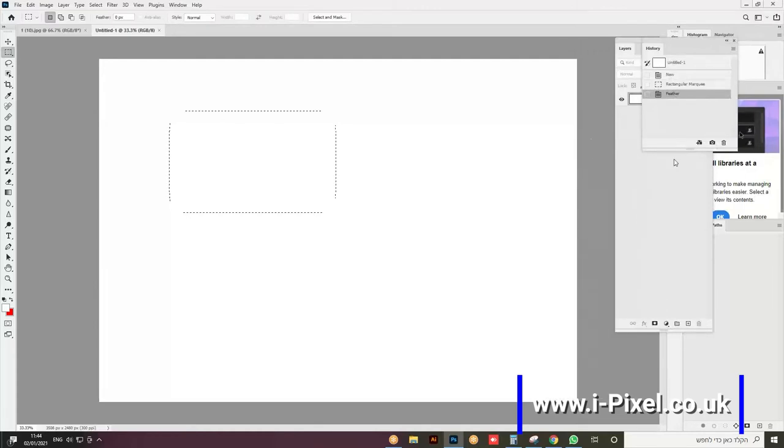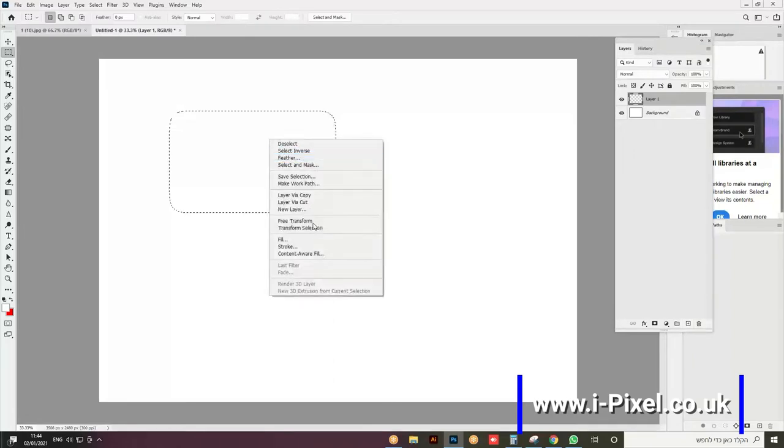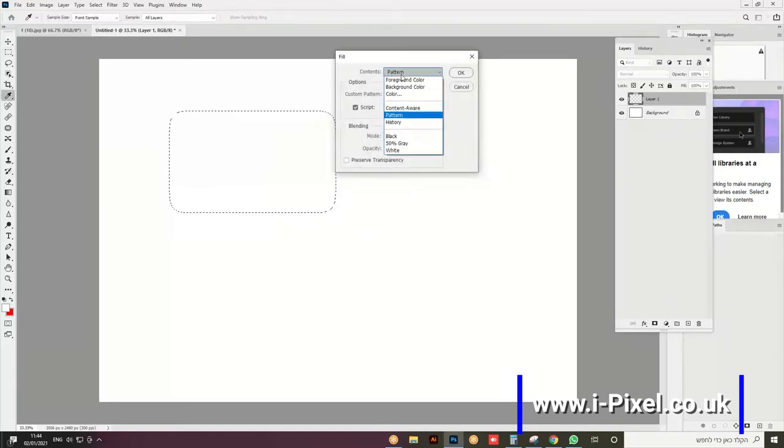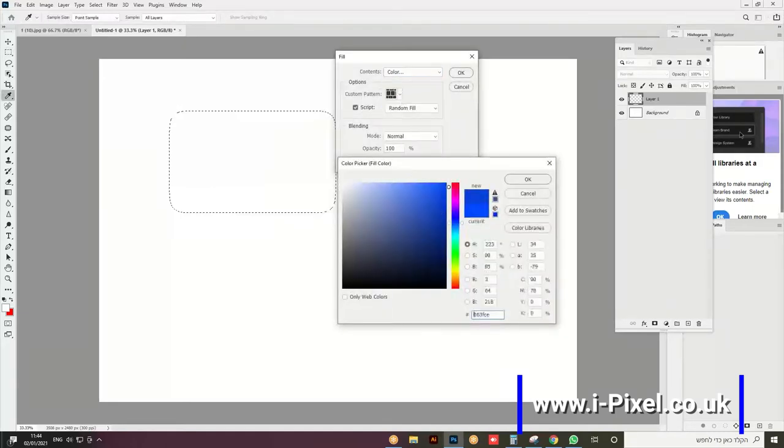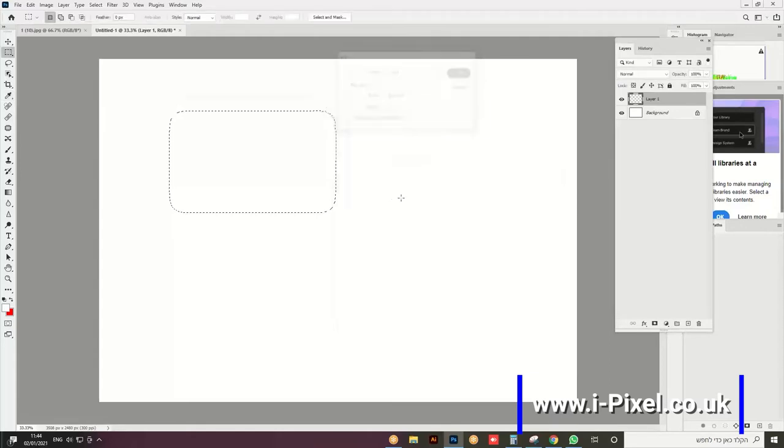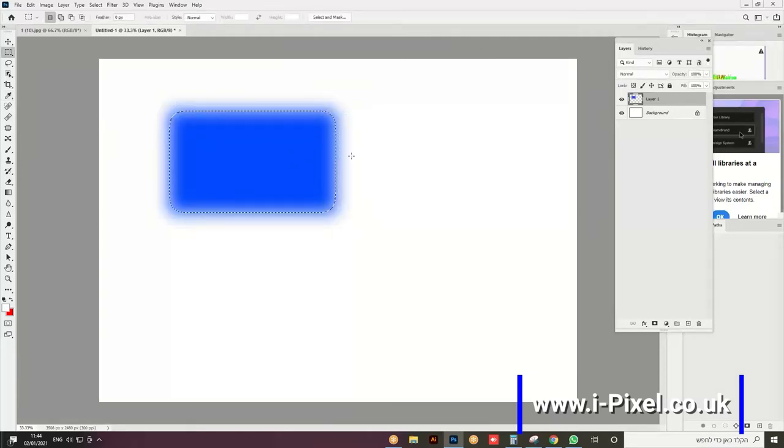I'm going to open a layer. We don't need this. And after that, I'm going to click Shift and Backspace or right click and Fill. Here I'm going to choose blue, for example, and then okay. So this is the feather, is to make the edge soft.